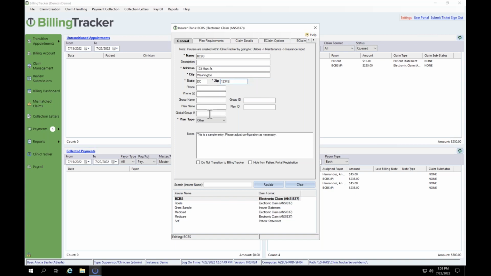You see that we have some other information. Usually I see this being left blank, but it may pertain to you, so that's up to your billers. Down here, the plan type.